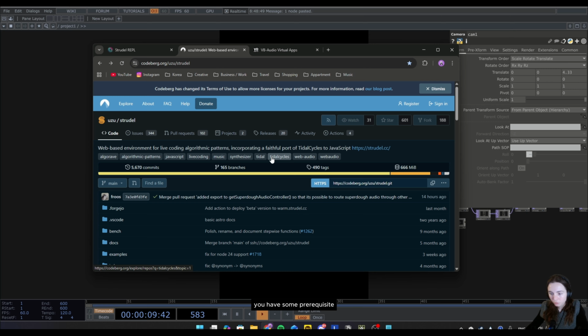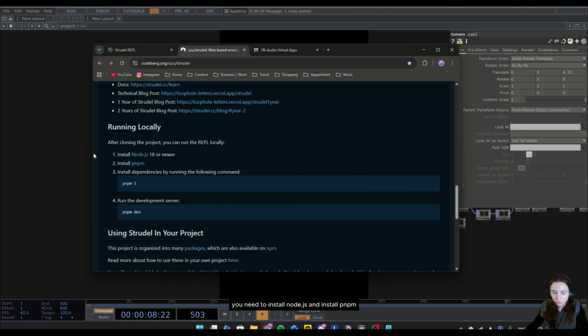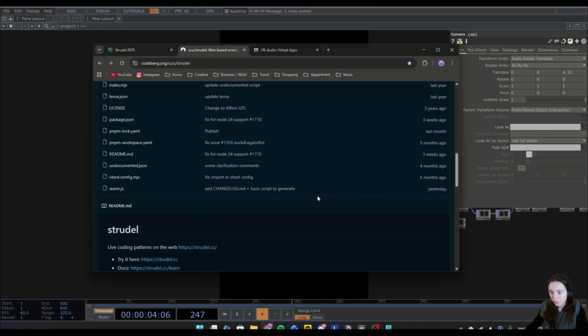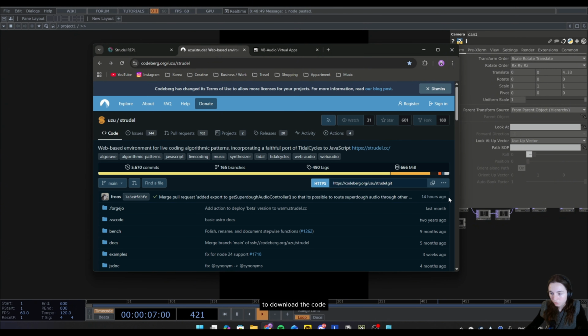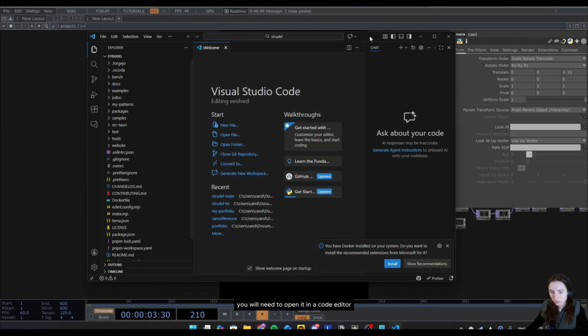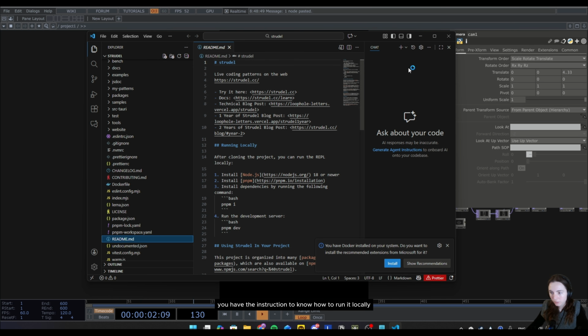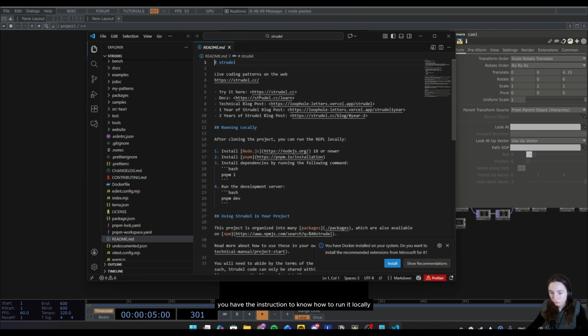For those that don't know, you have some prerequisites in order to make this work on your PC. You need to install Node.js and install PNPM. To download the code, you can just click on more operations here and download. Once it's downloaded and extracted, you will need to open it in a code editor. I use Visual Studio Code. If you go onto the README, you have the instructions to know how to run it locally.